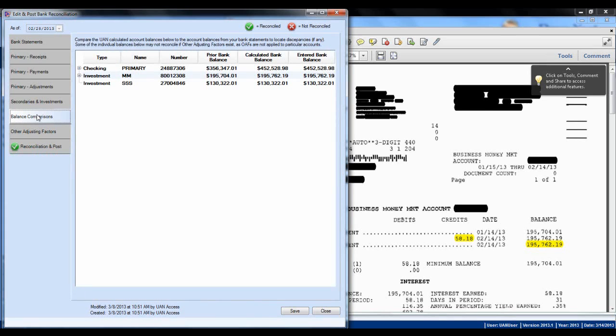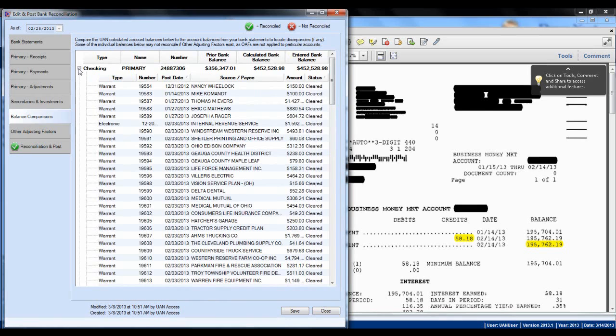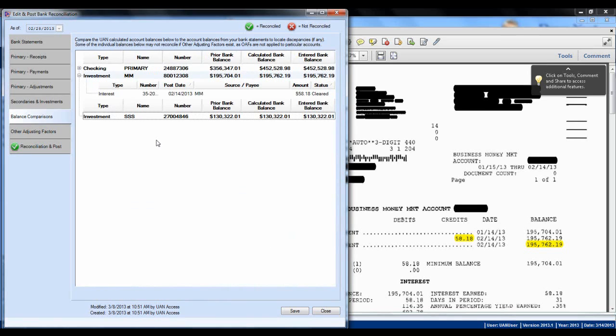Now, just to show you the balance comparisons tab, if you did not reconcile, you could hit this plus button on any of the accounts, and this is just an easy way to cross-reference all the transactions in UAN to your bank statements. You can do the same thing for your investment accounts as well. Also, with the other adjusting factors, if you need to enter another adjusting factor and you know what it is, go ahead and enter that in and make some notes on what that is so you know what you're carrying forward to the next reconciliation. We'll talk more about other adjusting factors, how to enter those in UAN in our more complicated version in the other screencast.